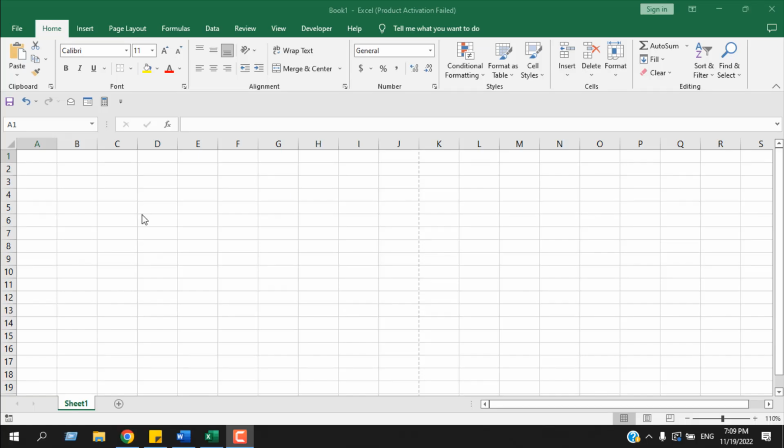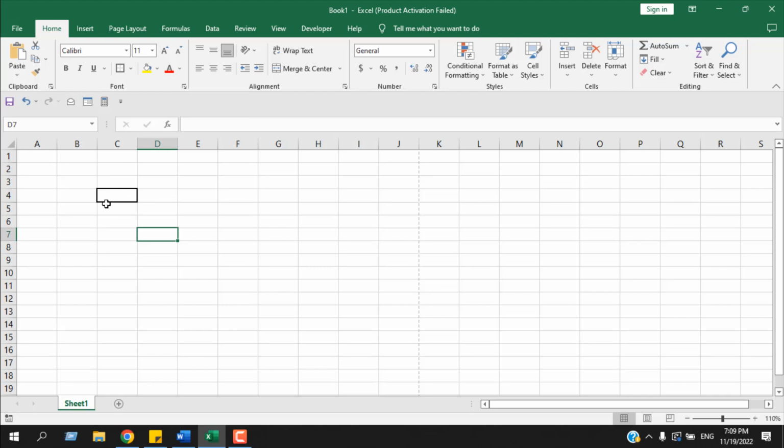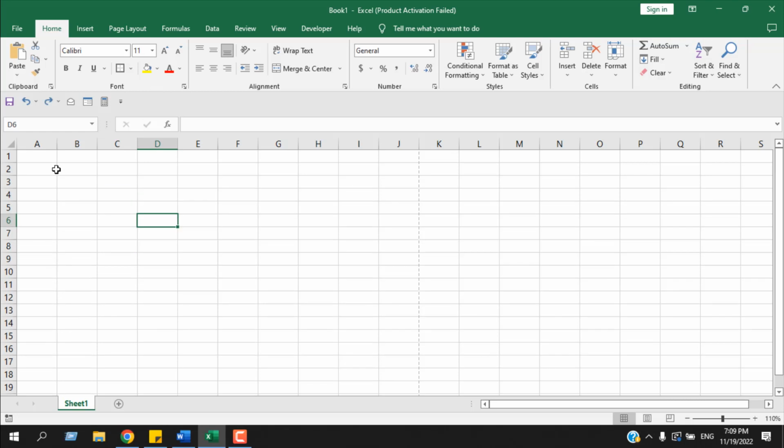Take a look at this worksheet here. These lines are the grid lines, okay? Grid lines are here to differentiate each cell, okay? Now these are not borders, okay? If I add a border, now this is a border, but these gray lines, these are grid lines, okay? So let's remove it.